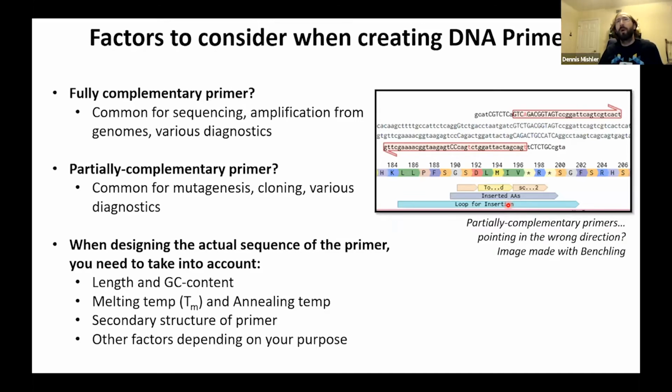However, there are also partially complementary primers, and these are used a bunch when we're doing mutagenesis or cloning strategies and other various diagnostics. So if you have a DNA sequence from a genome somewhere and you want to alter or mutate it, you could do that through DNA synthesis, where you order a very large gene straight from a company, or you could potentially do that through PCR, where you add the mutations while you're doing the PCR reaction.